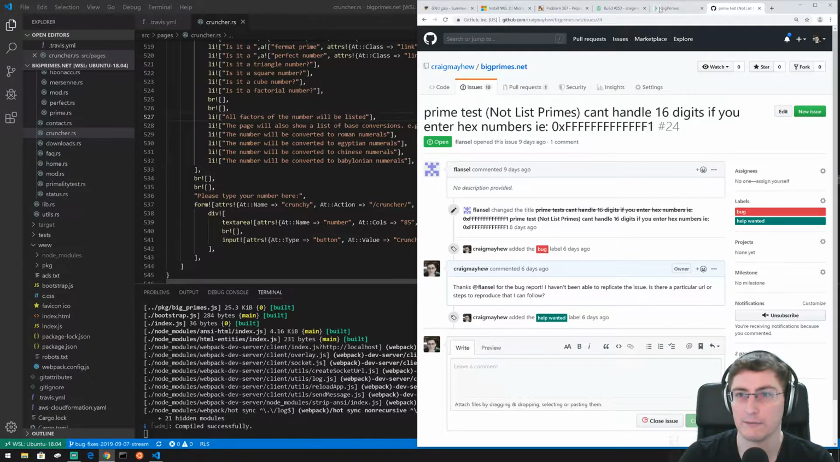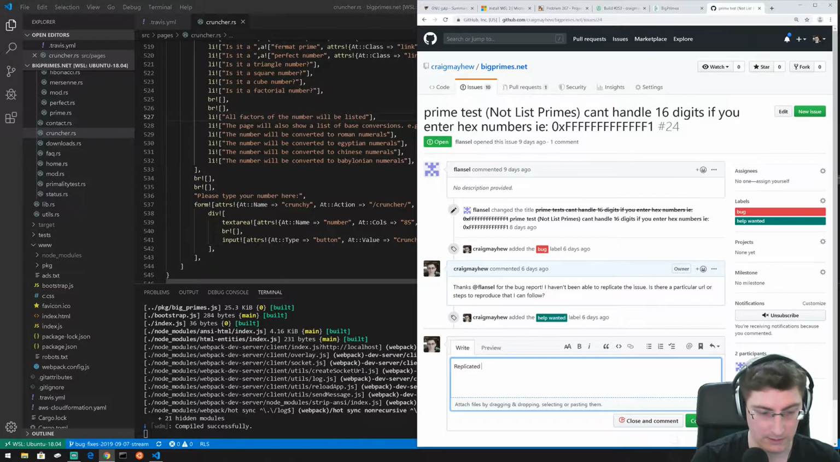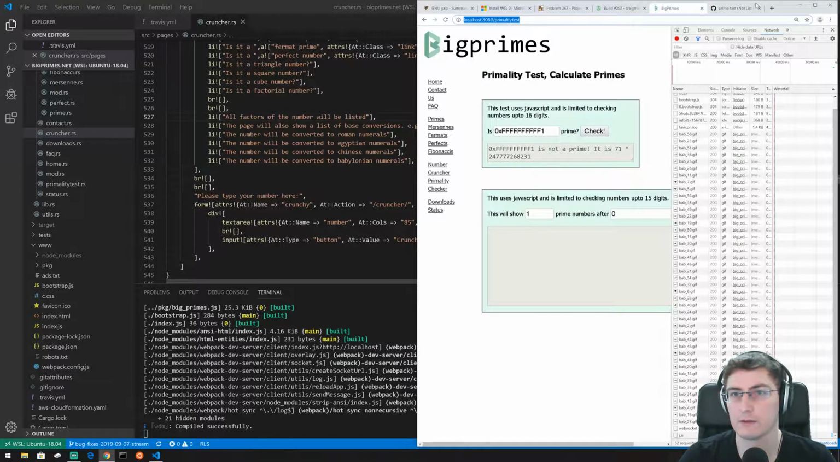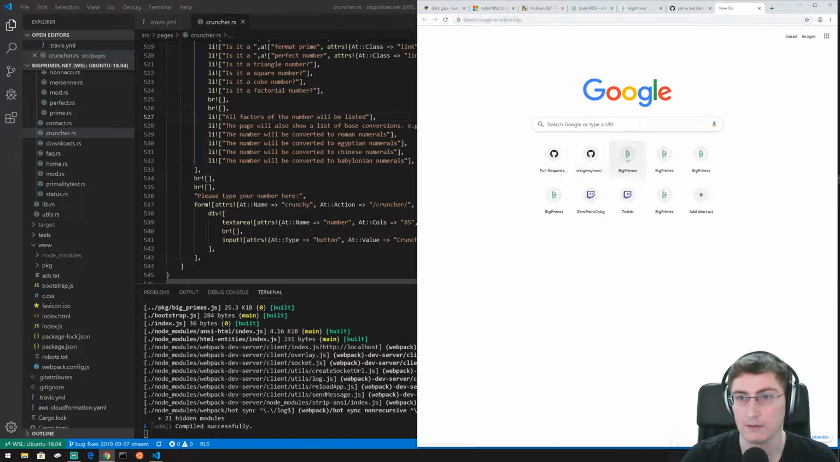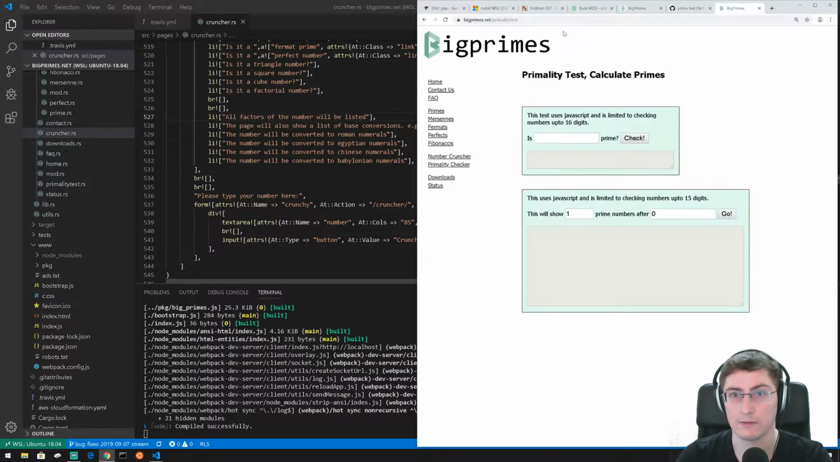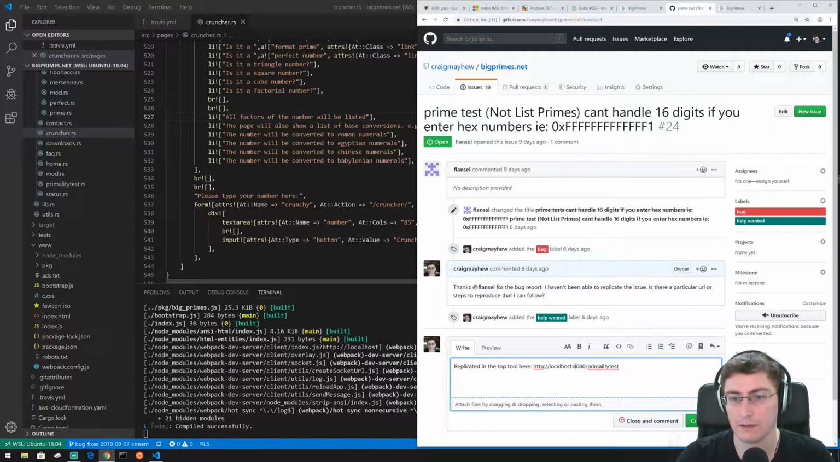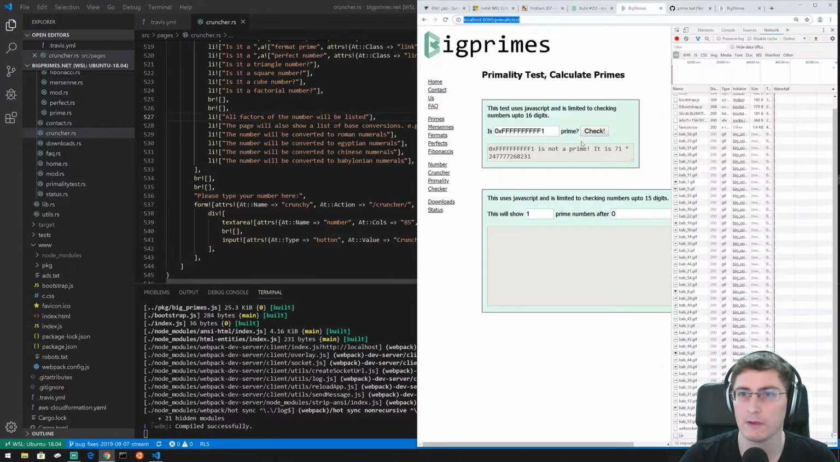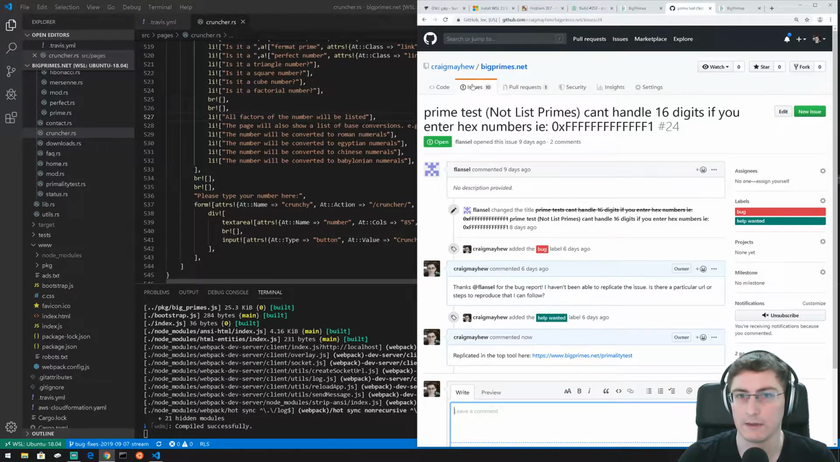I now have been able to replicate it. So I guess we can say replicated here. Replicated in the, oh that's horrible, in the top tool here. Comment. No, don't, not localhost. No one's going to be able to get to that. Let's go along to the real big primes. Yeah, primality test. Yeah. This. Am I going to fix it now? Probably not. Okay, so what have we got? What have we got left to fix?